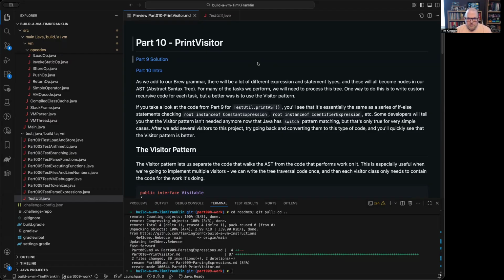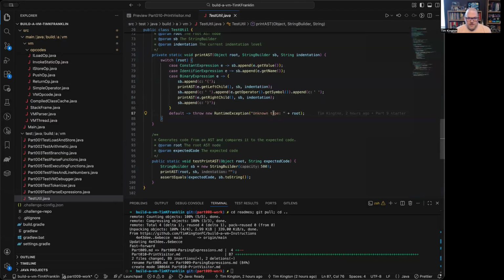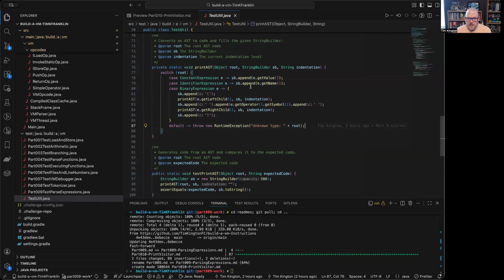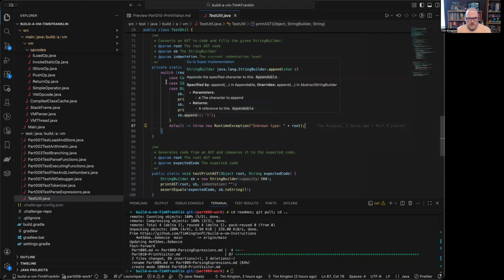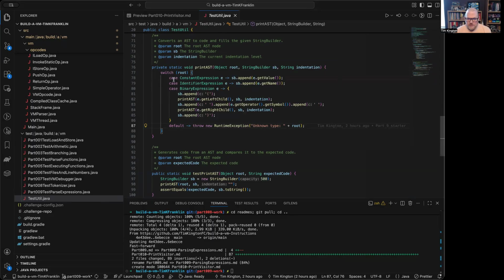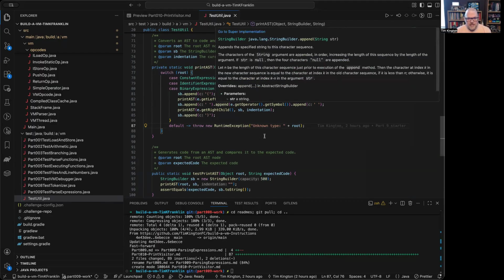So one of the things in part 9 was in test util, we had this test print AST method that would take an AST node and then turn it into a string. And we would check and see if it was the expected output. And the way this works is by calling this print AST method. And this is using a switch, which is basically a pattern matching switch. So it's essentially the same as having a bunch of ifs that say if root is instance of constant expression, else if it's instance of identifier expression, and so on.